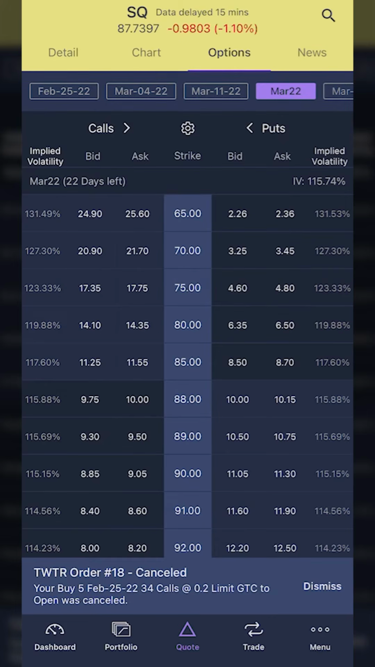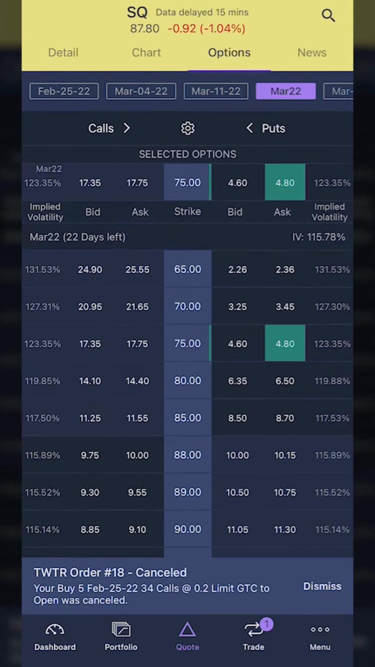If I wanted to buy this put option, betting on it going down in value, I'm going to go ahead and click on the asking price, $4.80. From there, just like before, you can see it gets highlighted in green, telling us we're about to buy this put option, and it moves up to the selected options window up at the top. Just like before, if I actually wanted to place this trade, I would come down here to the trade button where it's got a little purple one next to it and go ahead and click on that.